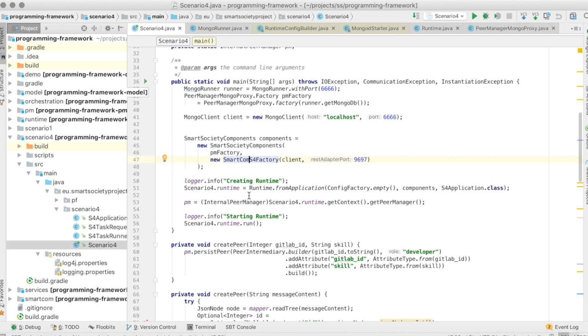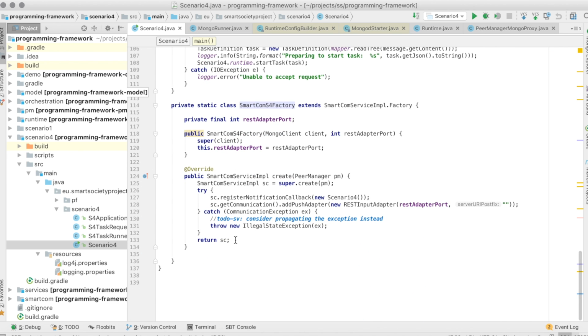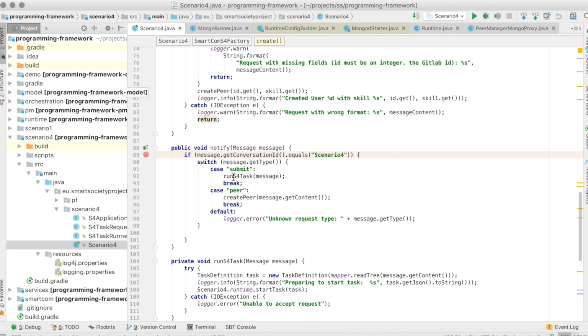To understand how the tasks are submitted, we can check how the SmartCom is instantiated. The callback for incoming messages is provided by the scenario's main class itself, and the messages are received by a REST input adapter. The callback accepts two kinds of messages, one for submitting tasks and the other for creating peers. The provided scripts we have shown running use the ability of the application to create peers through SmartCom requests. This is just a tool that we provide for convenience, but that does not make sense in the real case where the peers are independently registered in the peer manager.